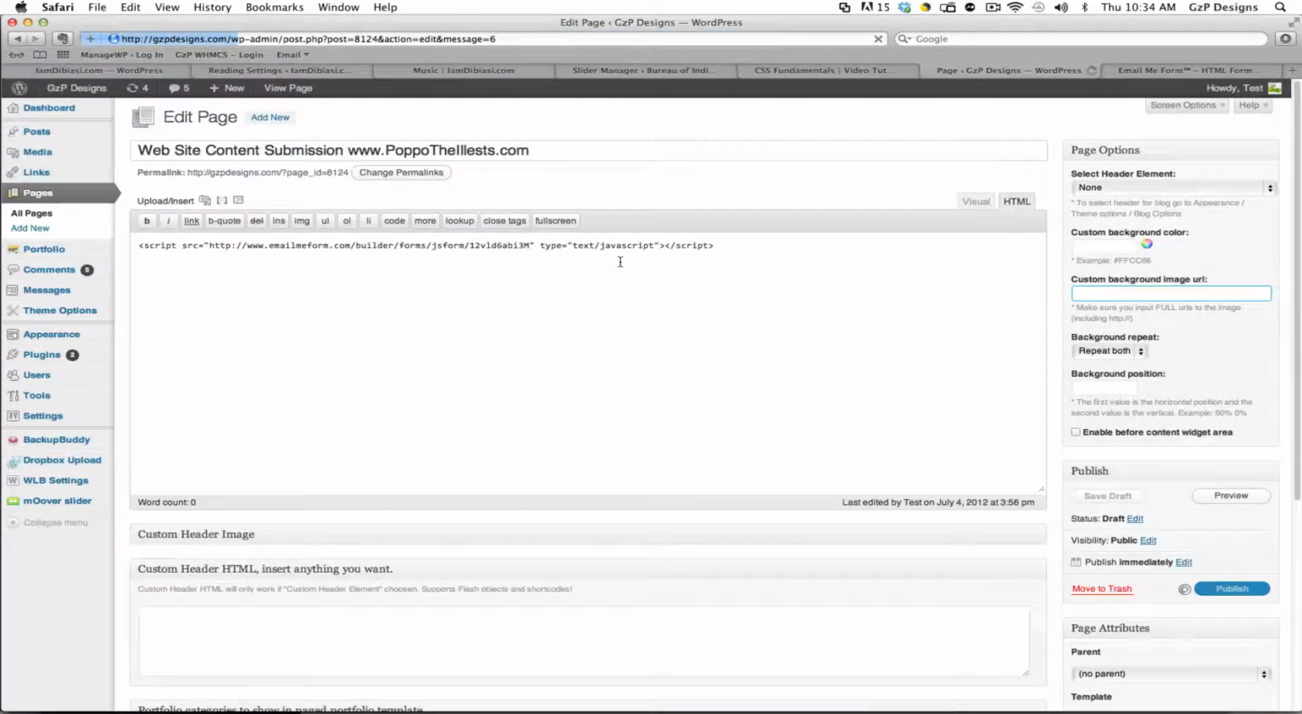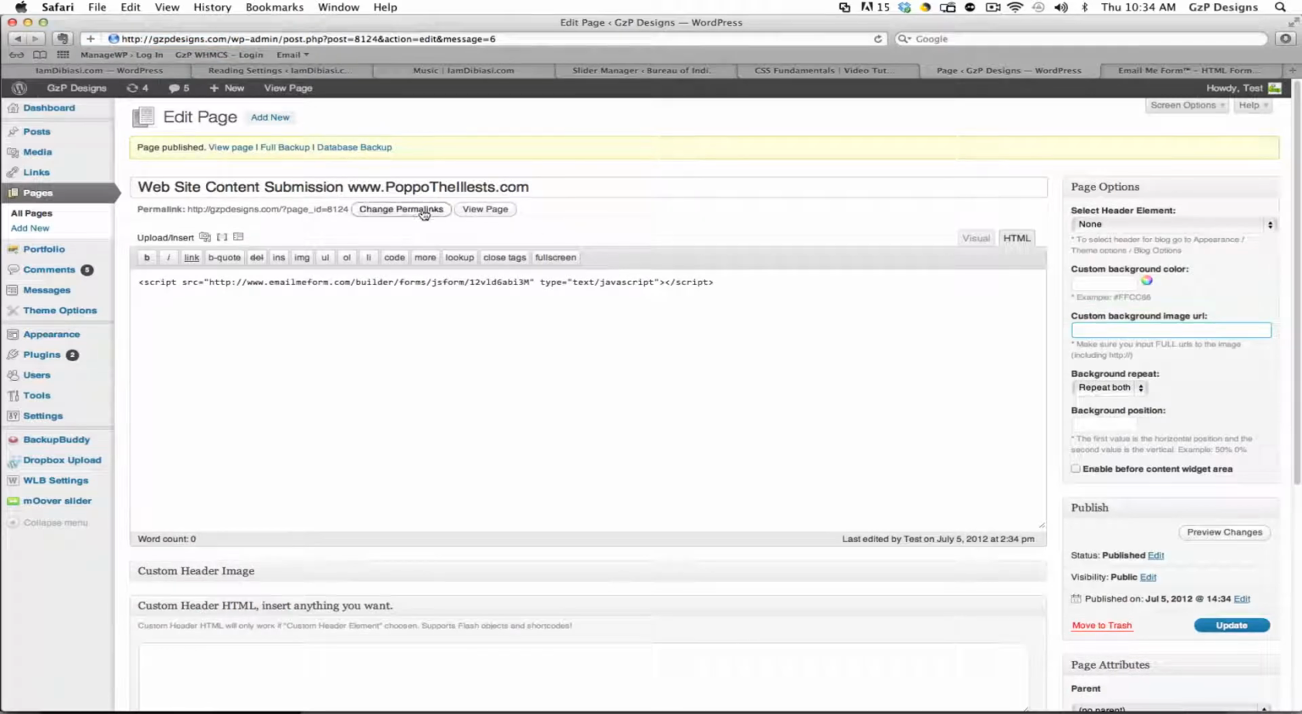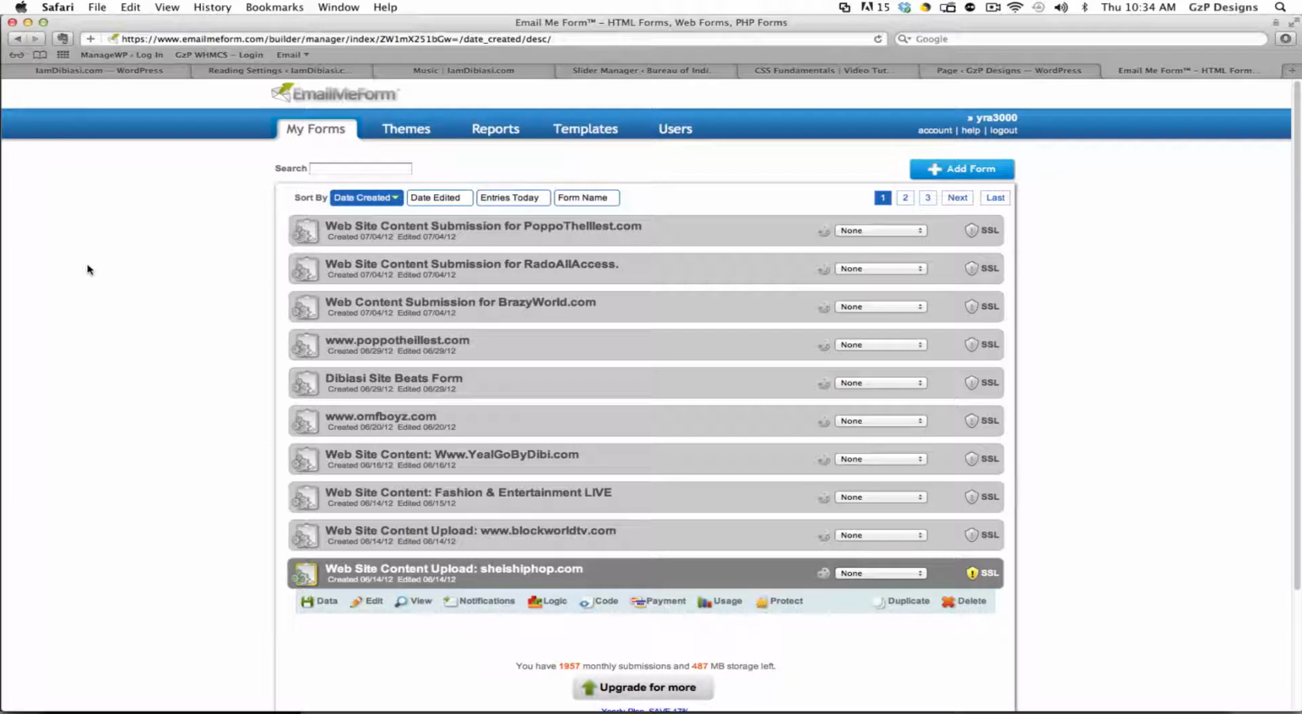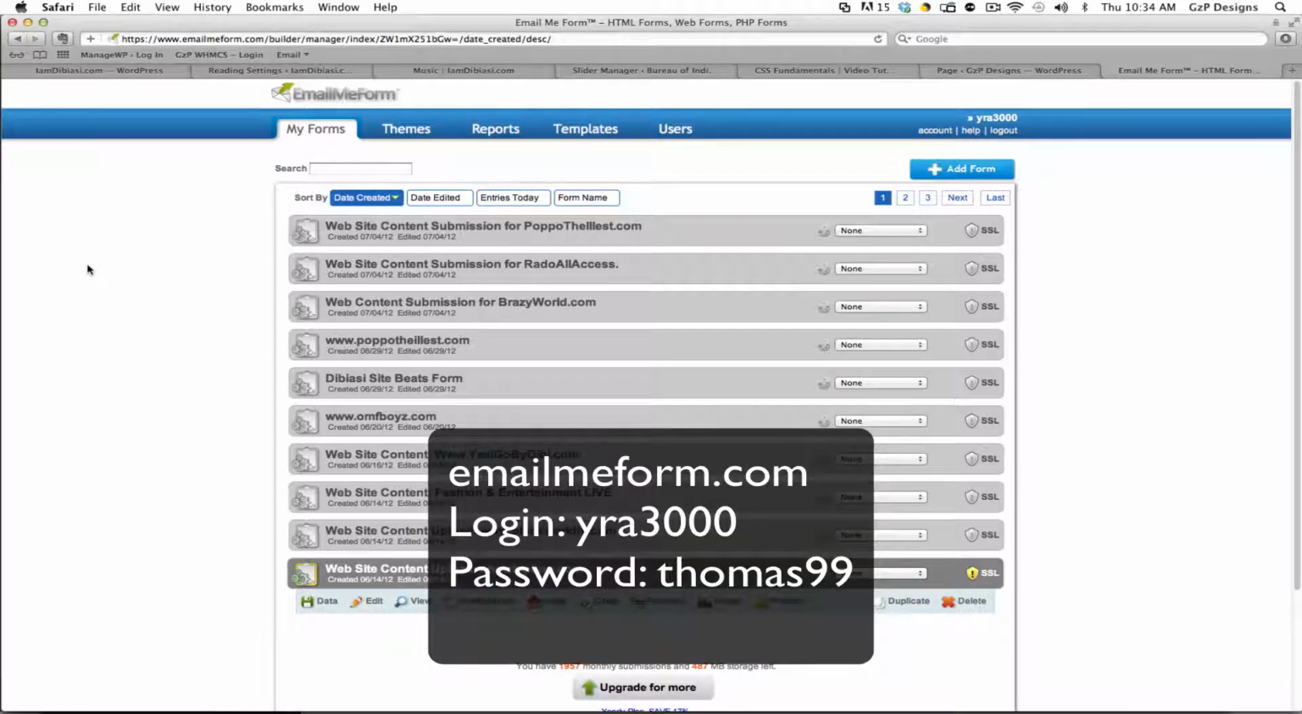You're going to make a new form for each individual submission, each individual client. To make the form, you're going to go to emailmeform.com. You're going to put in the login and password, which is YRA3000, and then Thomas99.